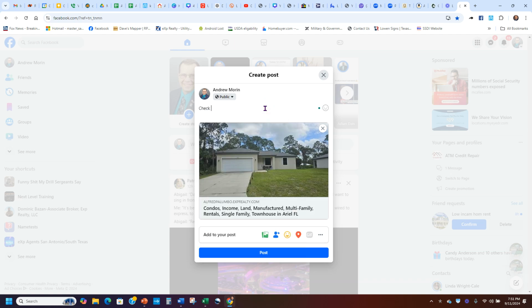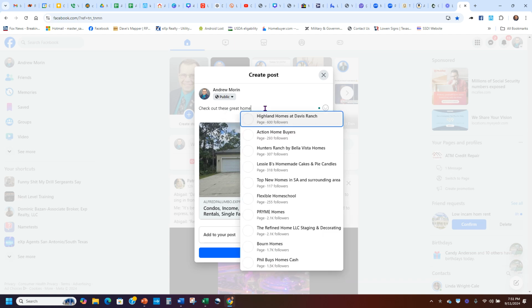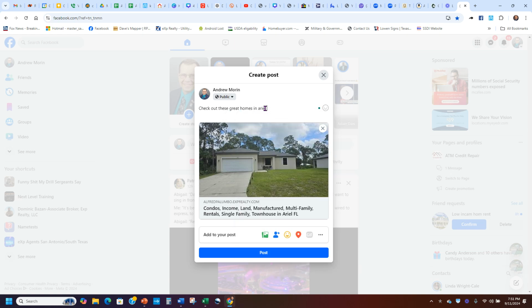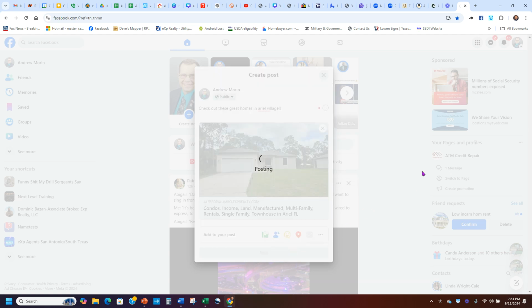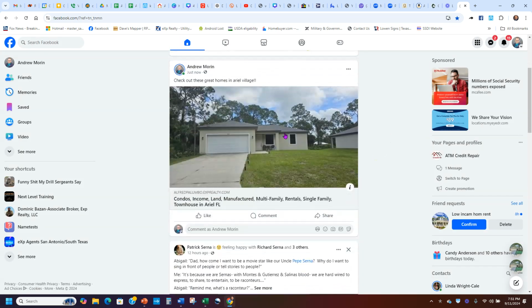And then I would say, check out these great homes, if I spelled it right, in Ariel Village or something like that. Then you can say these homes are updated daily, et cetera, et cetera. And then once you post that and it loads up, there it is.